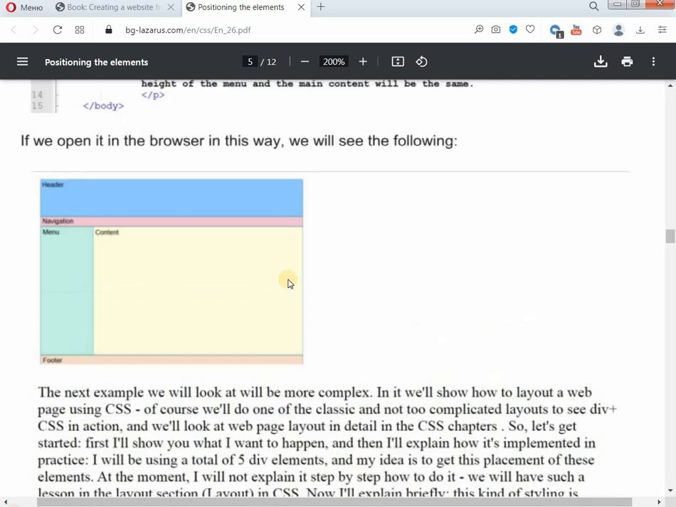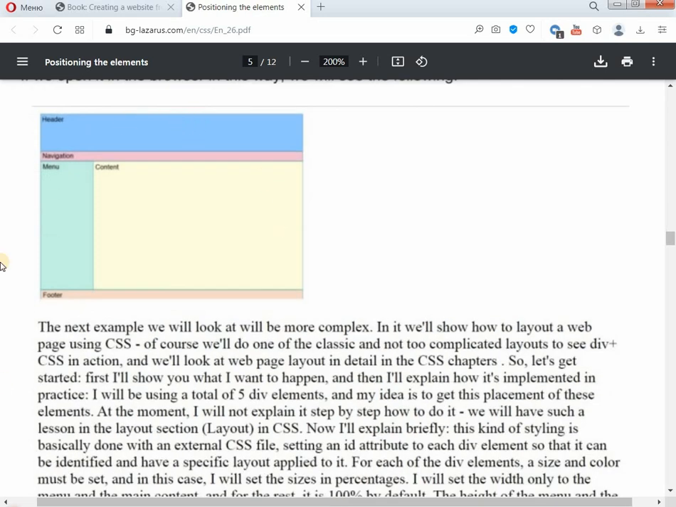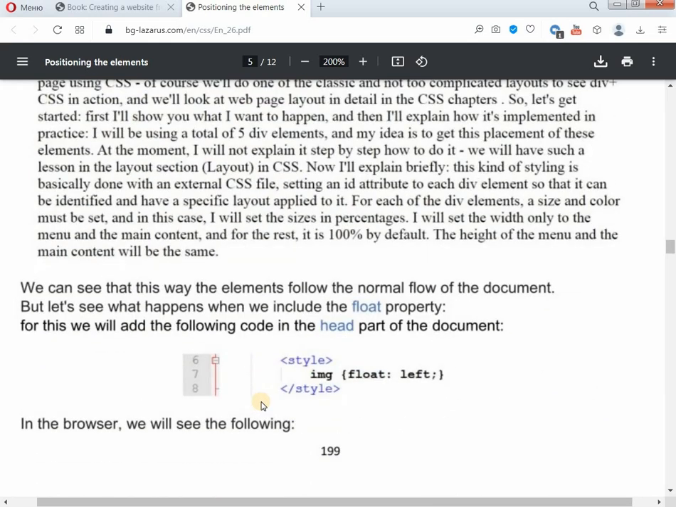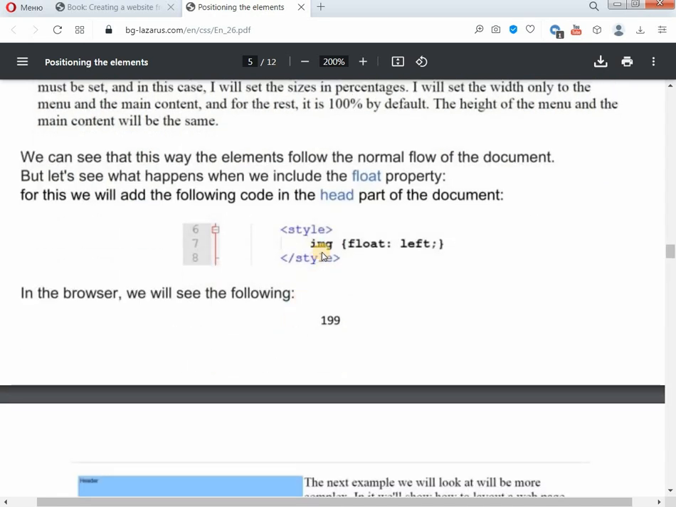Here's how it will look without the float property, on top the image, and below it the text. This is the normal flow of the document. If we want to include the float property, then we will add the following line in the code, and the result will be this. We see that the text wraps around the image.